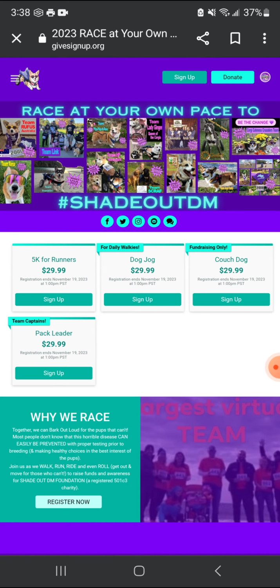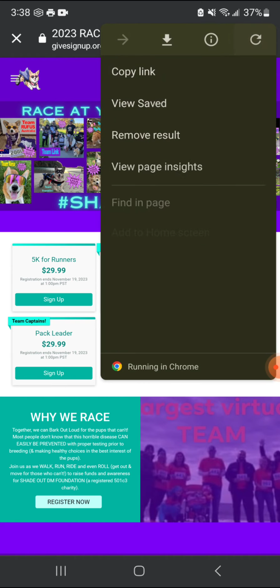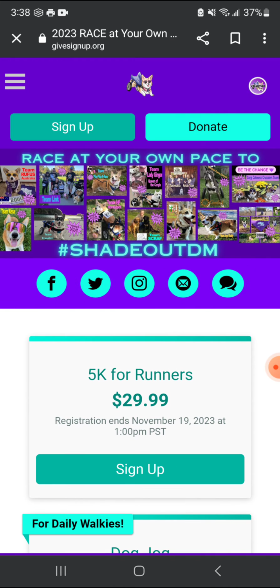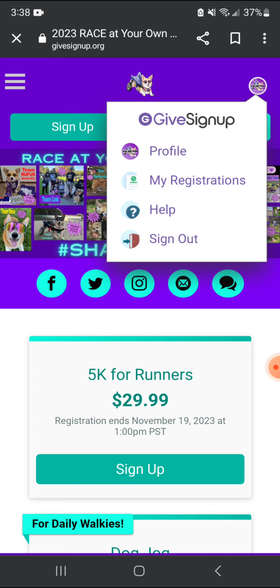So let me also show you, this is in desktop mode on an Android phone. So if I take it off of that, you're going to see the mobile version. I'm not sure, it might look different on iPhones, but this is what it looks like on my phone. Everything's a little bigger. Again, you're just going to go up to your little profile button. You're going to click profile.